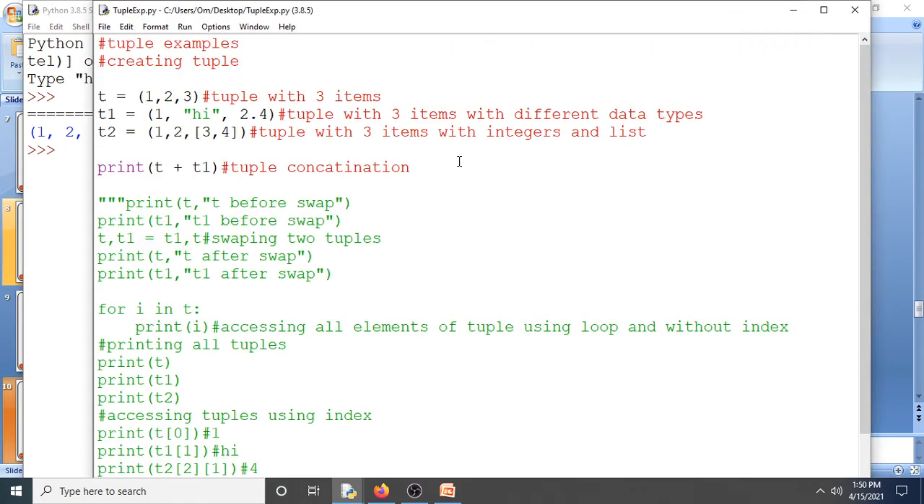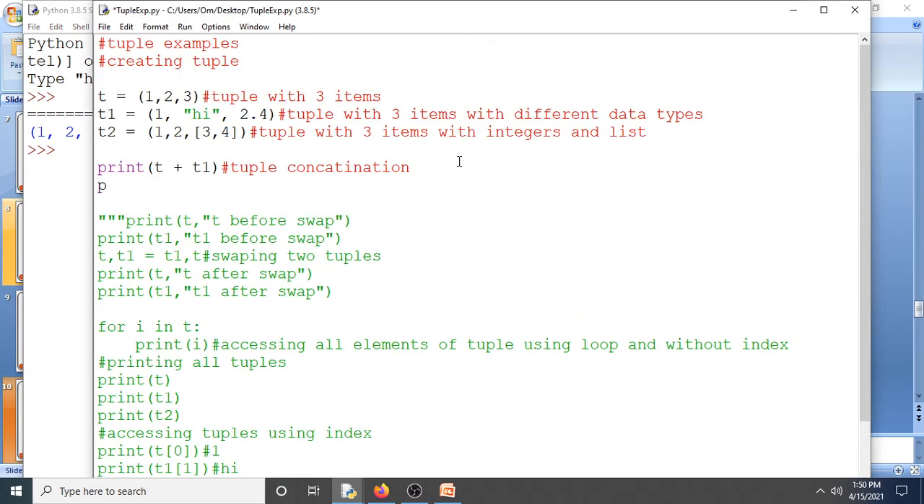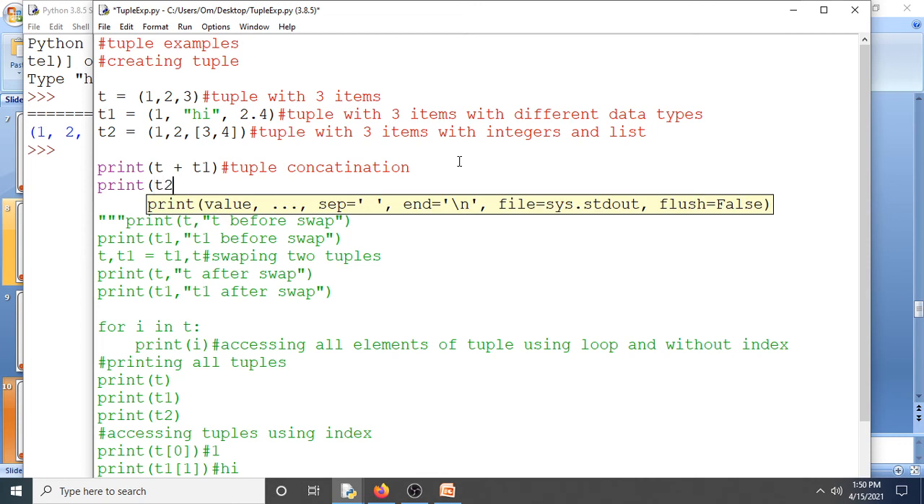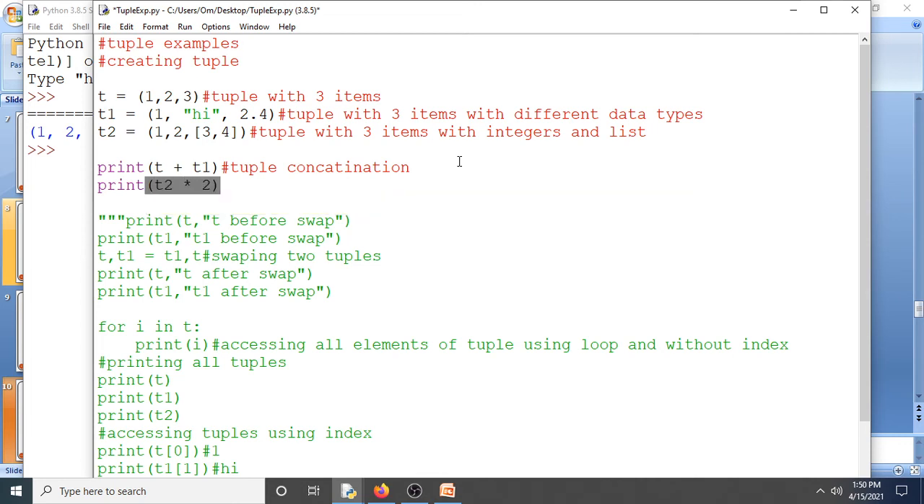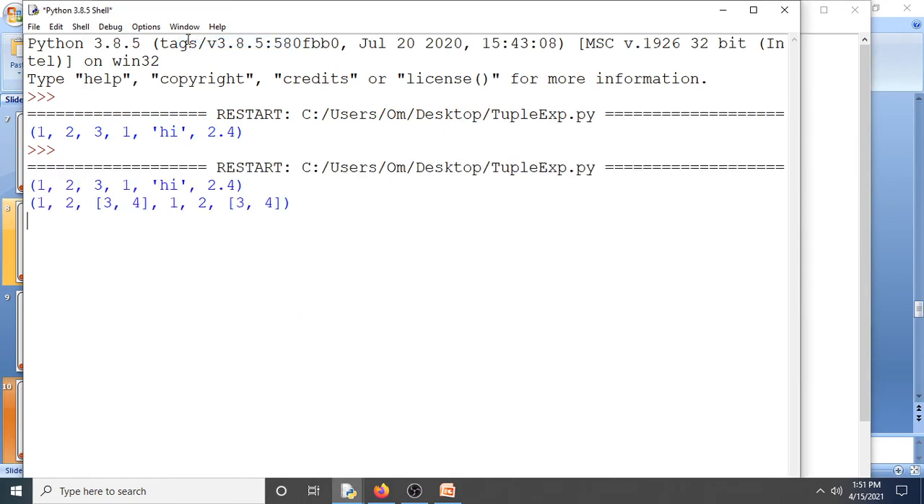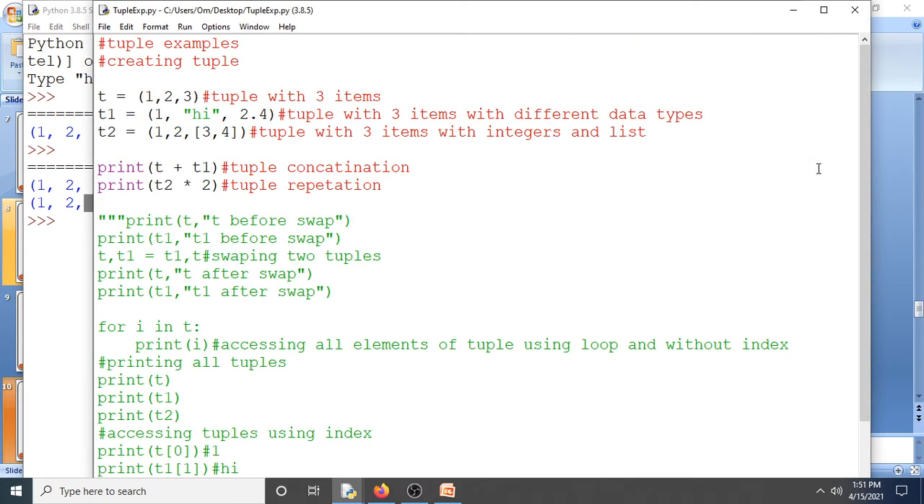And I will have a tuple repetition code also. I am printing two times. So T2 is repeated twice, and we can call it tuple repetition. And now we will see the in and not in operators.